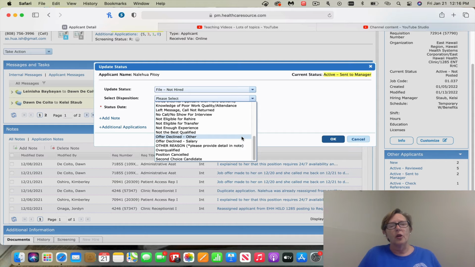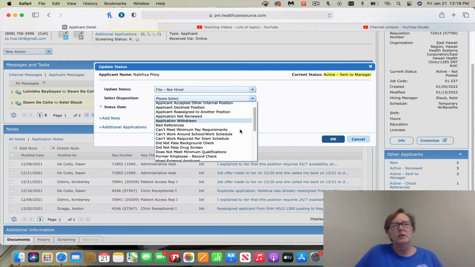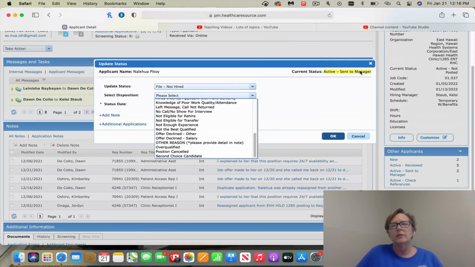Maybe they decline the offer. It would be nice to know if they decline, if you can get a one or two word sentence on why they declined. And if you do, please add a note. Again, just click, and you have to hit OK to move it to the next step.